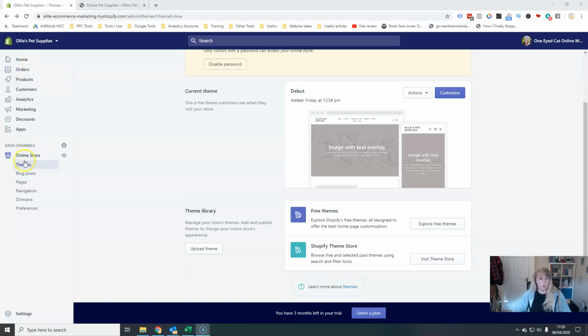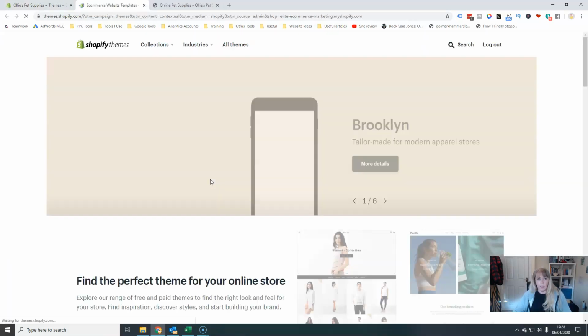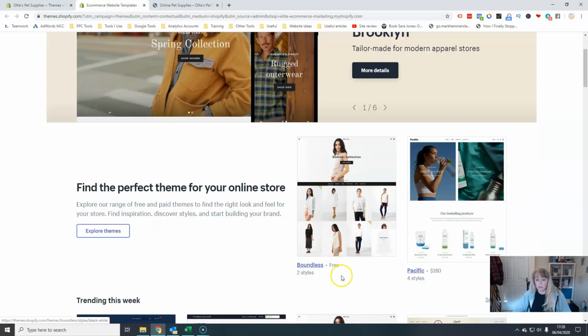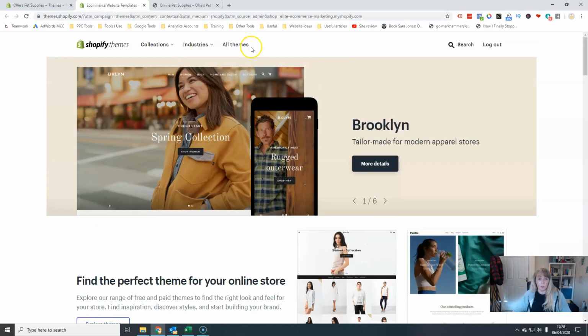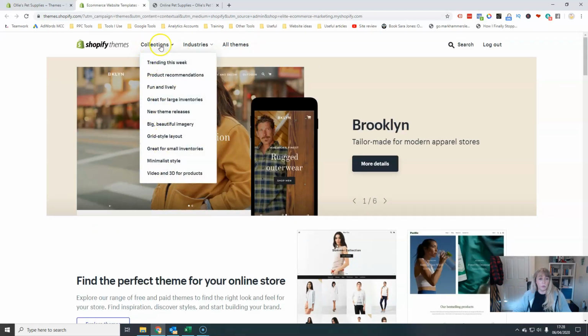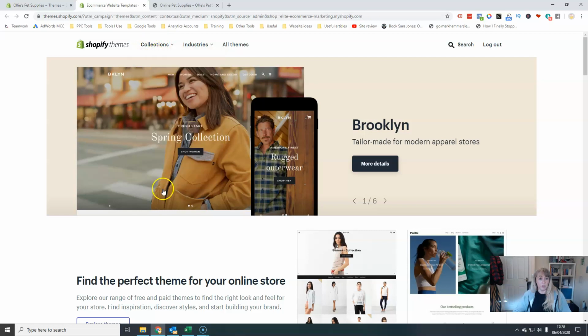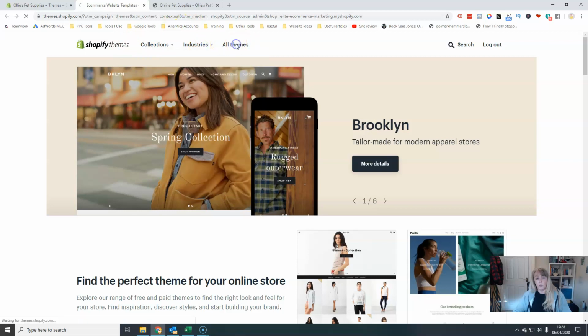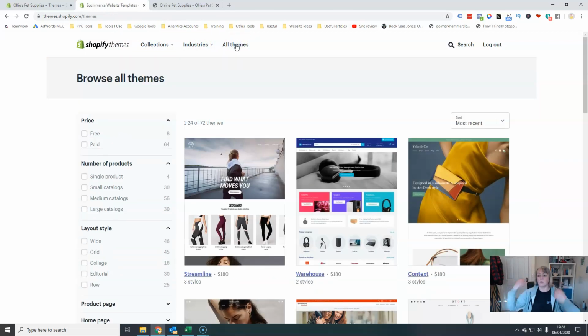If you just click on Online Store and Themes here, you'll see at the bottom that you can visit the theme store. So when you visit the theme store, you'll see just how many different themes are available. And most of them are not very expensive, to be honest. You can shop by collection, by type of theme, by industries, or you can just go to all themes, and they've got some pretty good filters at the side here to look and see what kind of thing you want.